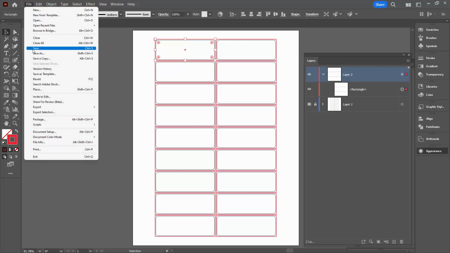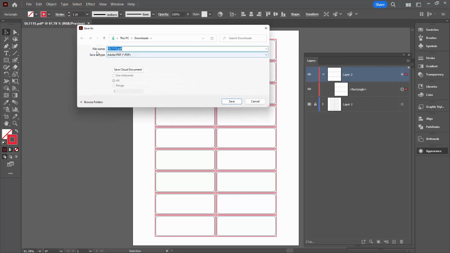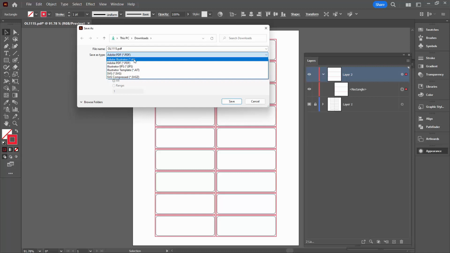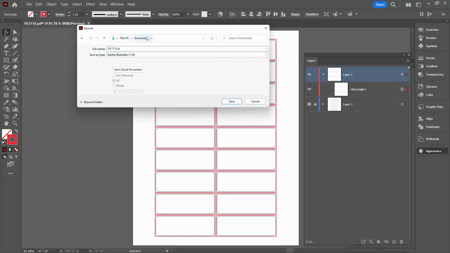So we're going to choose File and then Save As. From the Save As Type drop-down list, we're going to select Adobe Illustrator. Then you can select the location that you want to put the file in, or you can click Browse Folders to go and browse folders. Let's give it a different name. So I'm going to call it Label Setup for OL115AI, and then I would just go ahead and click Save.